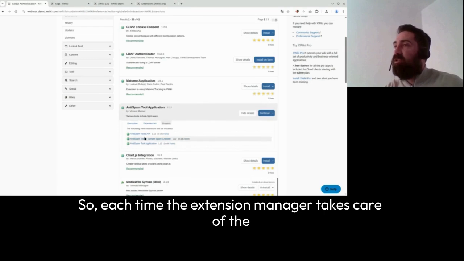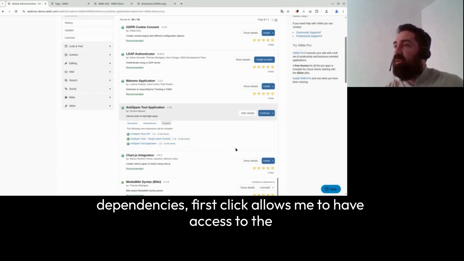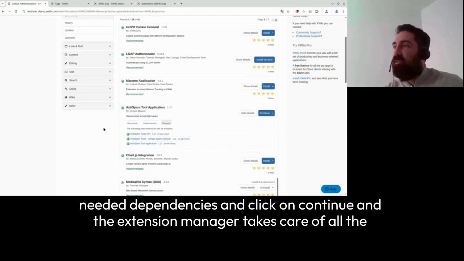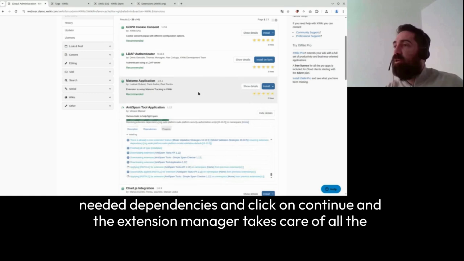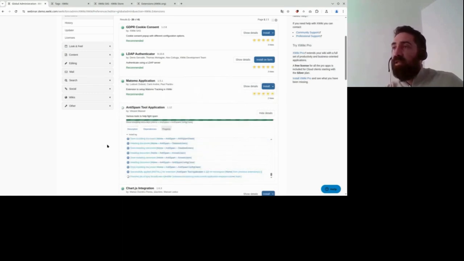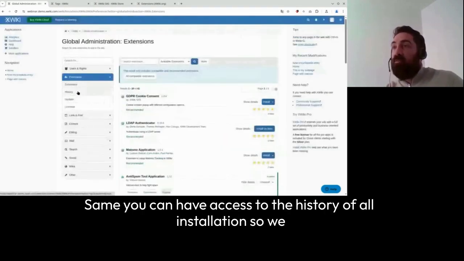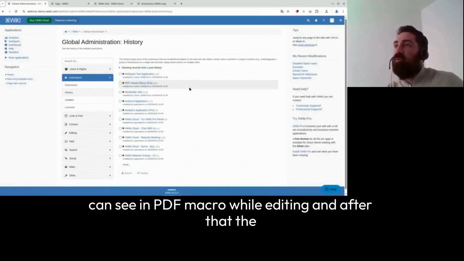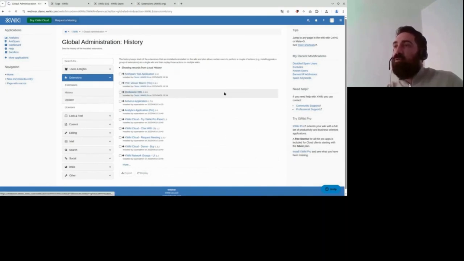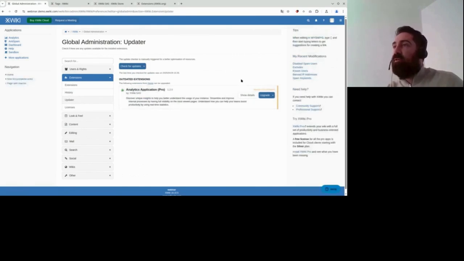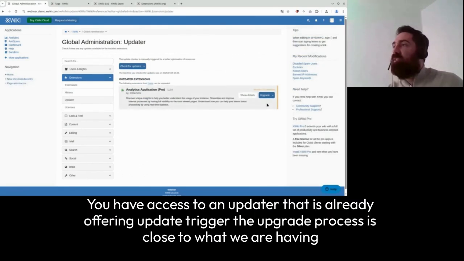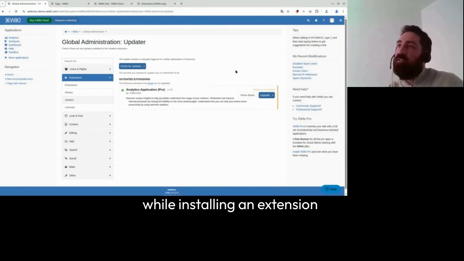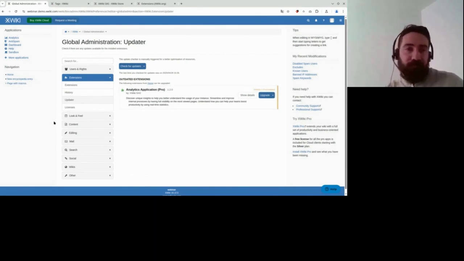Each time, the extension manager takes care of the dependencies. The first click gives me access to the needed dependencies, and then I can click on continue, and the extension manager takes care of the whole installation process. Same, you can have access to the history of those installations. We can see that I've just installed the PDF viewer macro while editing, and after that the anti-spam tool. You also have access to an updater that is already offering an update that I can trigger. The upgrade process is really close to what we have while installing an extension.